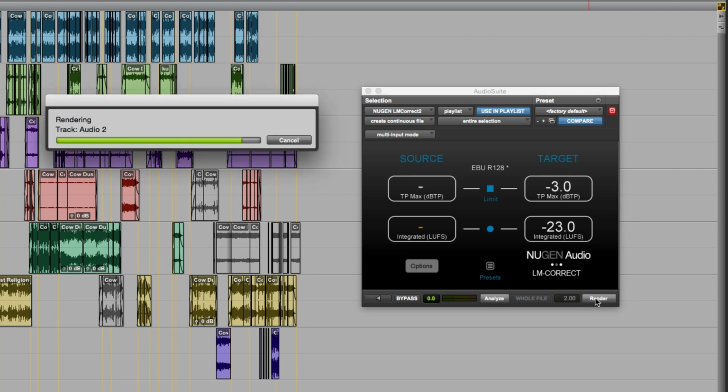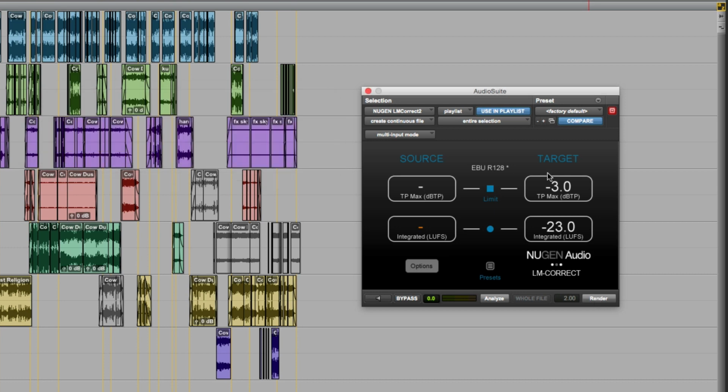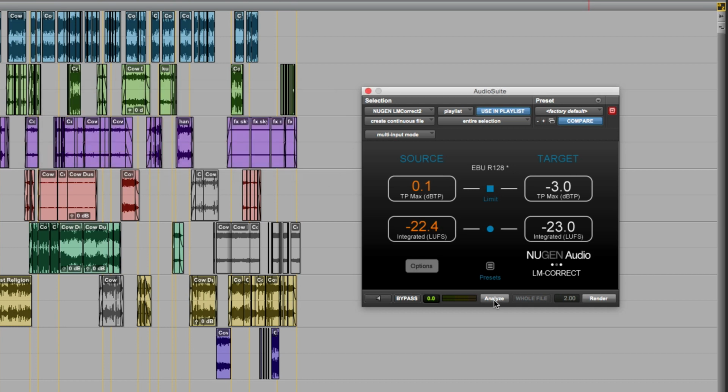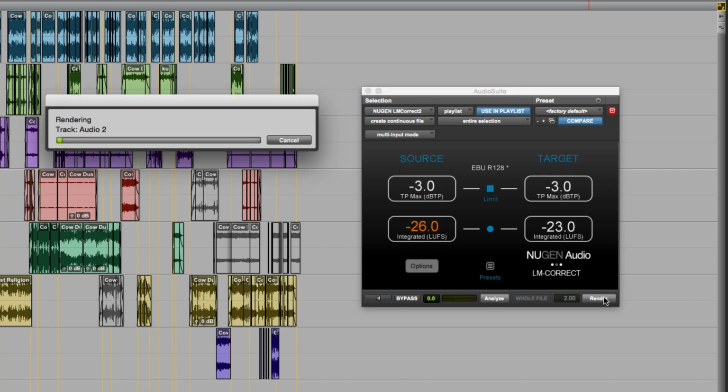And of course, if you prefer to use the two-stage process, you can first click the Analyze button, which will display the source file measurements, and you'll notice that some of the numbers here are amber, and that denotes that those particular measurements are outside of the spec set on the target side. But if we're all happy with that, then we can simply press the Render button. Then LM Correct 2 will make a new loudness compliant version of that file. Now this is great for fixing a mix that wasn't quite compliant.